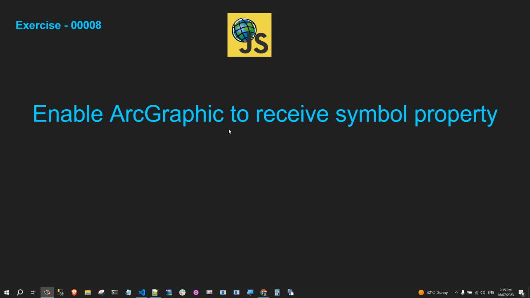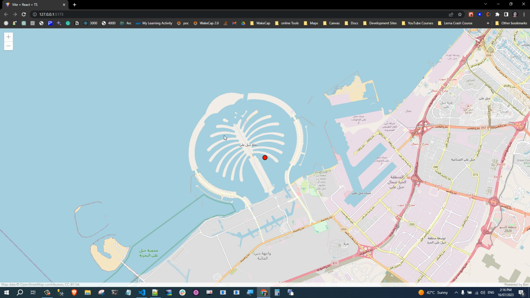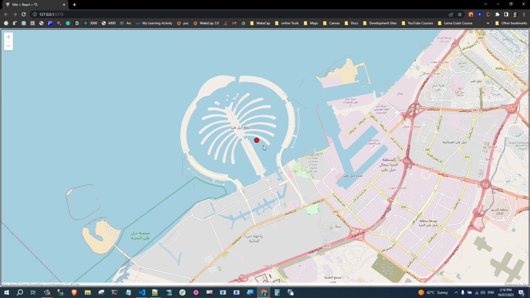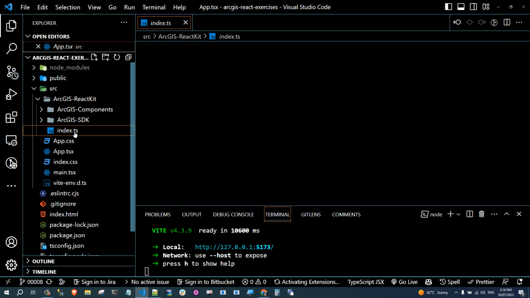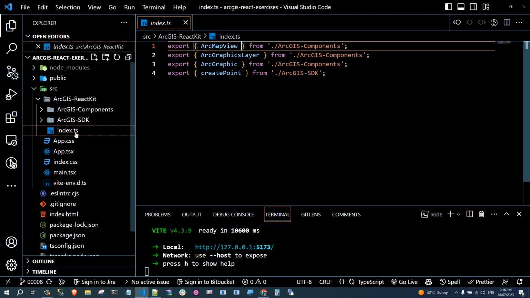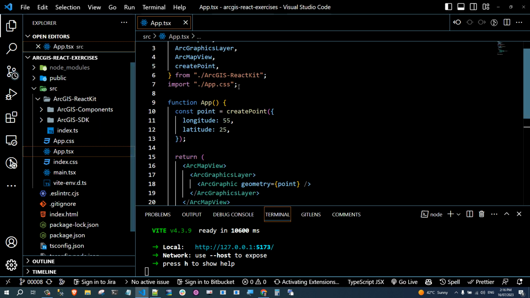Enable ArcGraphics to receive simple property in exercise 8. Let's check this component in the exercise. I ran the exercise and I get this map rendered and this graphic rendered also. So let's check where that is in the code. I will check the app ts file. Yeah, here.